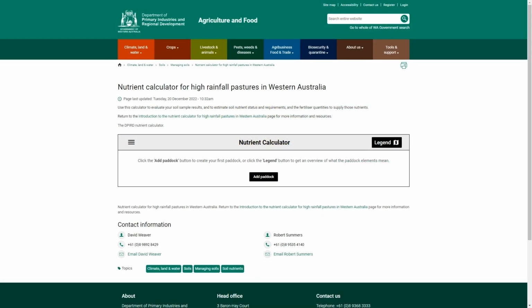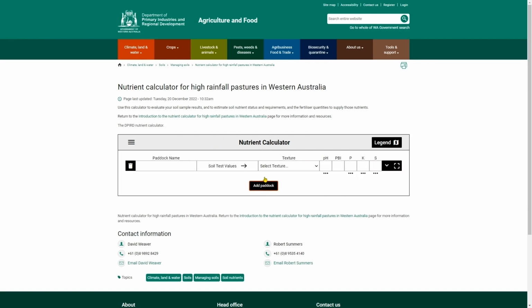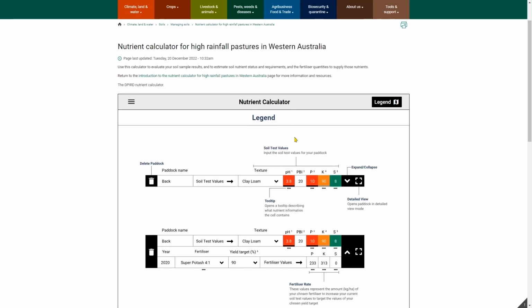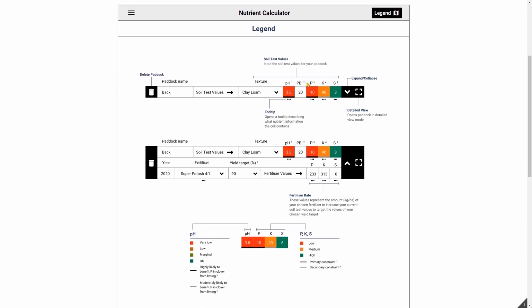So here we have the opening window for the calculator. If we go through, we can hit Add Paddock, and you are presented with this window. And this is where you input your soil parameters from your soil test. However, before we get into this, I might just open up the legend, which explains the colour scheme and various parameters that are in the calculator.